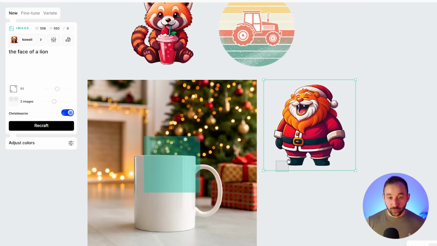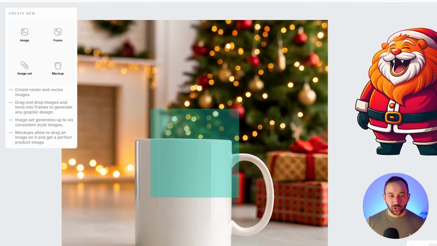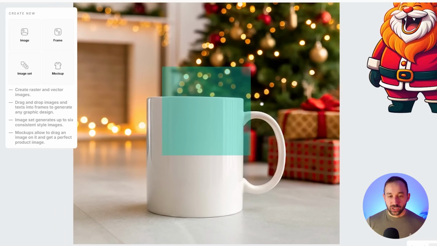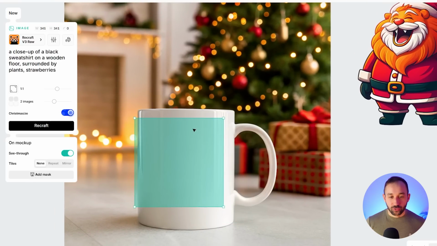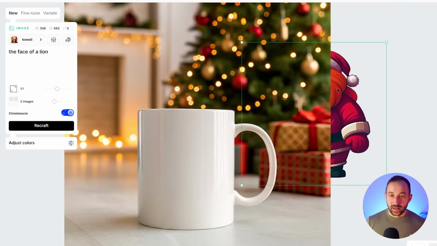There we are. That looks pretty neat. We've got a Christmas tree, we've got some presents. The background's blurry as well, which looks good. And yeah, you can't really tell it's AI. We get this extra green field right here, which is essentially just the image generator opening up if you wanted to generate a graphic right here. But we already have a graphic, so what I'm going to do is just click on this green thing, delete it, and then I'm going to drag and drop our lion onto the mockup.